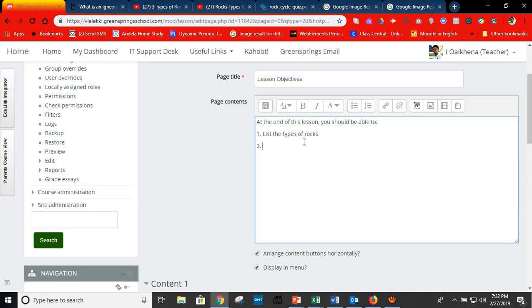Number 2, you should be able to identify each type of rock. And number 3, you should be able to classify given samples of rocks.